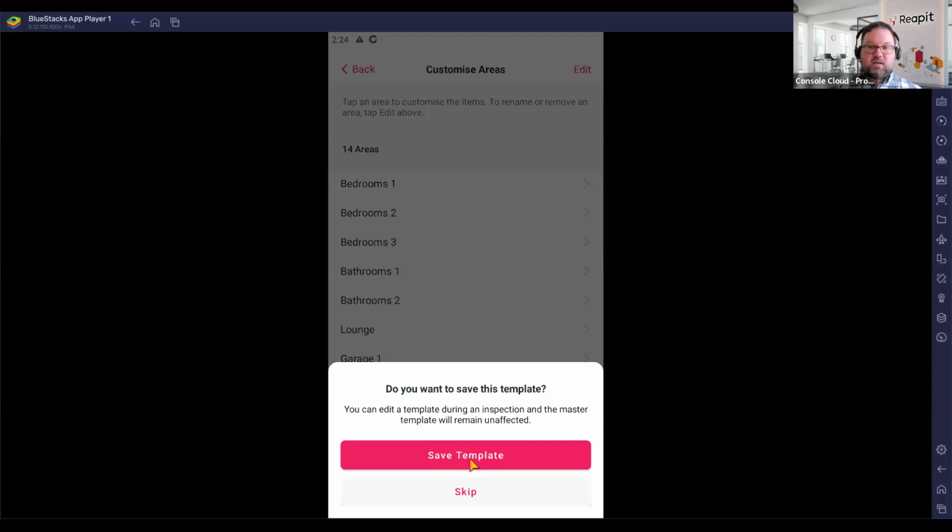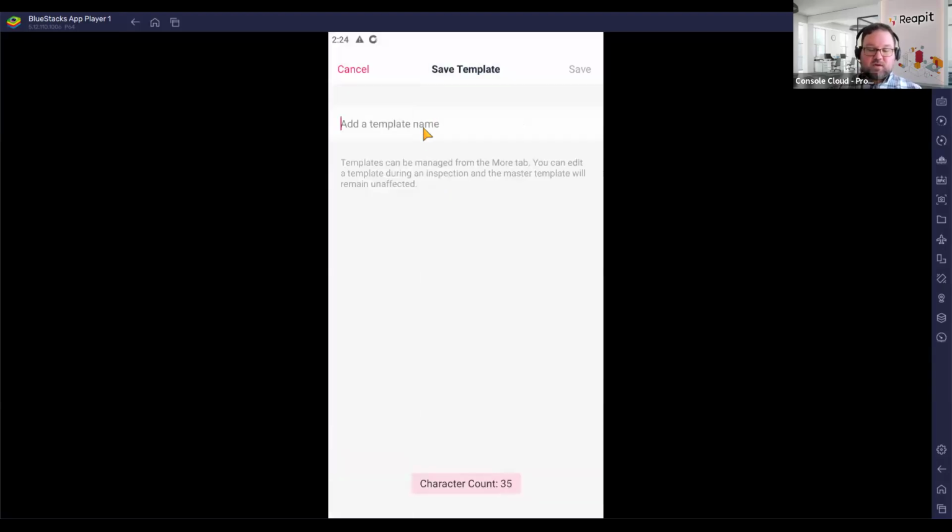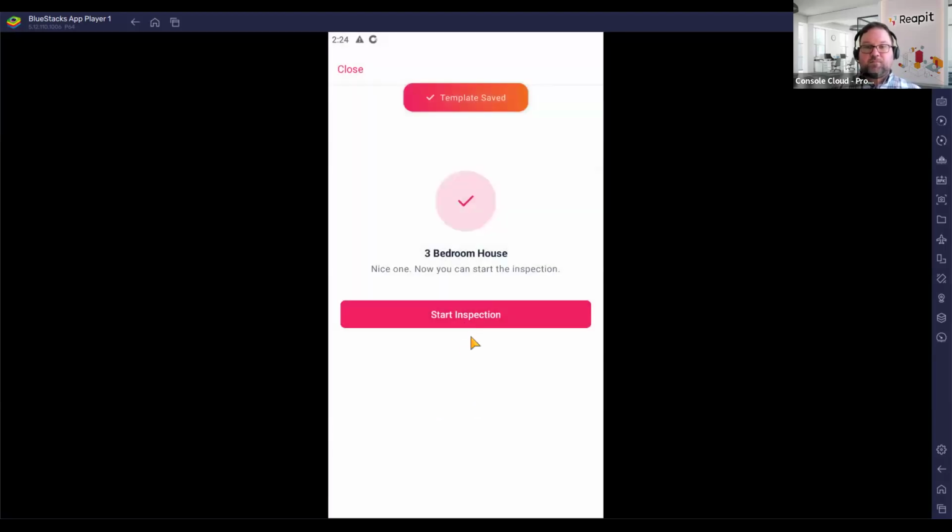Hitting next will then prompt us to save that template. At this point, we want to give it a name: 3 bed, 2 bath, 2 car, townhouse. Save. Now I've got that in there, and we can start the inspection.